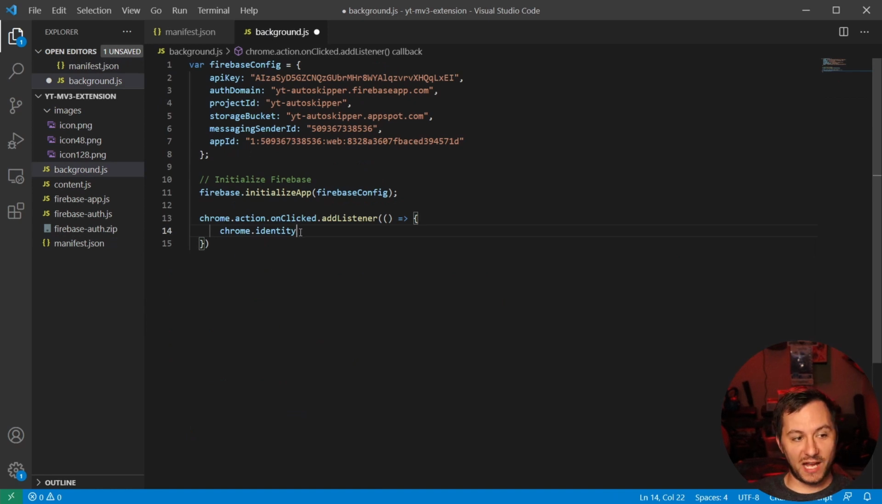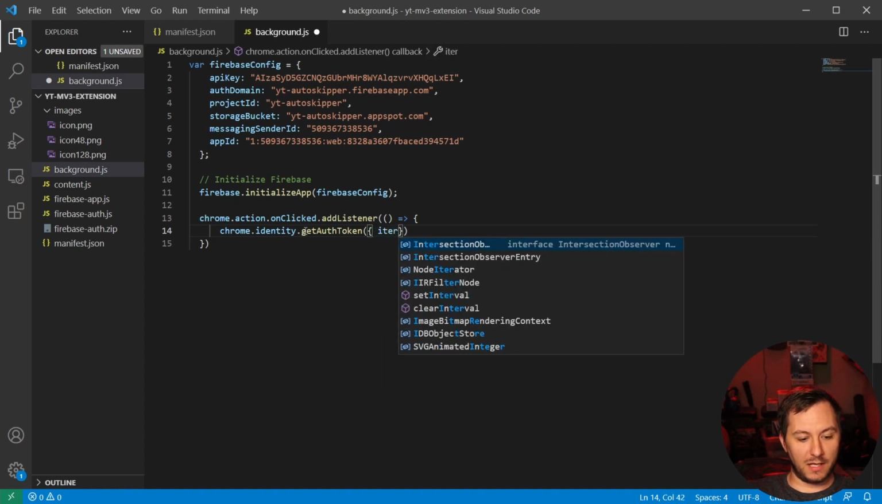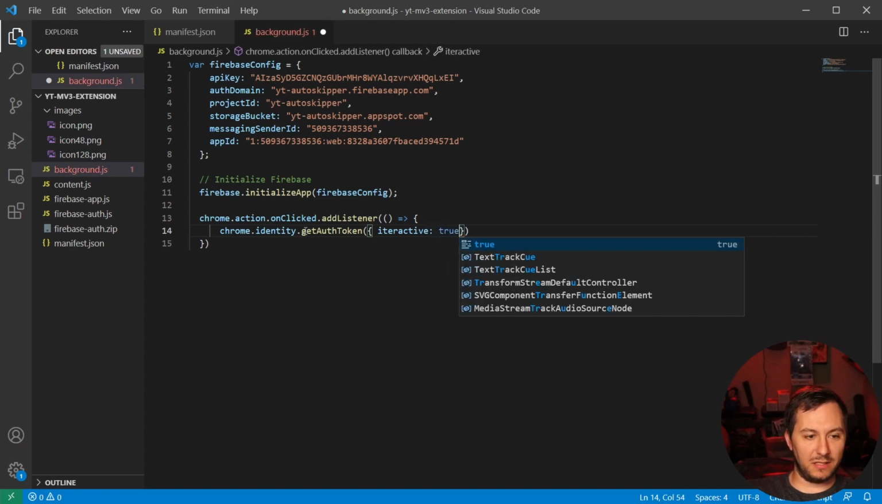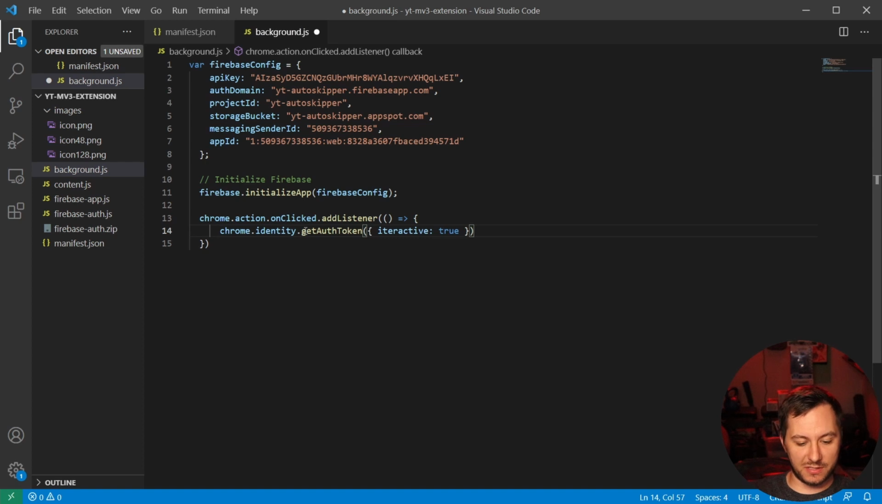If we tried to make this call right here, the getAuthToken, Chrome would actually block us from doing this. So we needed to add those to our manifest.json to enable us to actually use this API. So what we're going to be doing is this accepts an object and then a function.